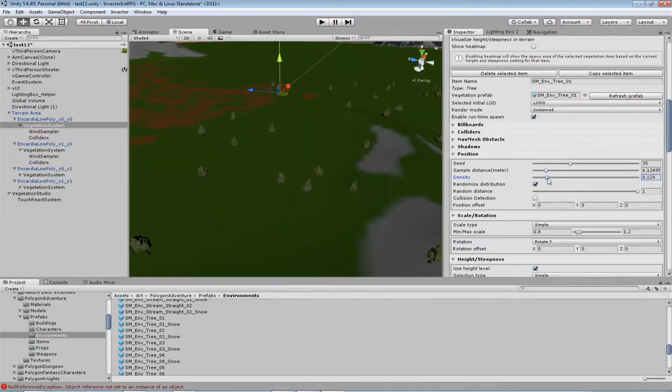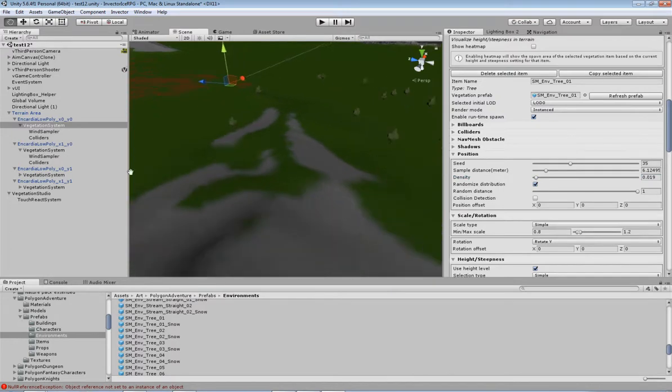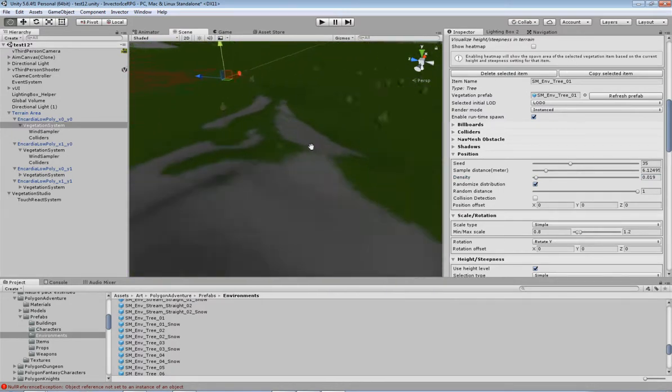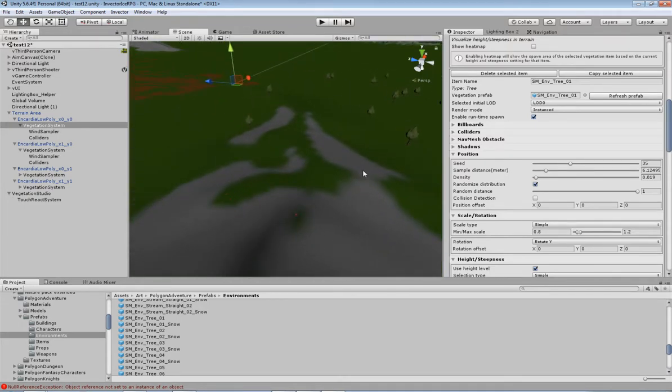Density, we're going to drop that down again, so it's very few. The reason I'm dropping it down to a lot less than the other ones is because we're going to have several different types of trees, so rather than have one that appears constantly, we're going to have a bunch more, so it'll fill it out normally that way.